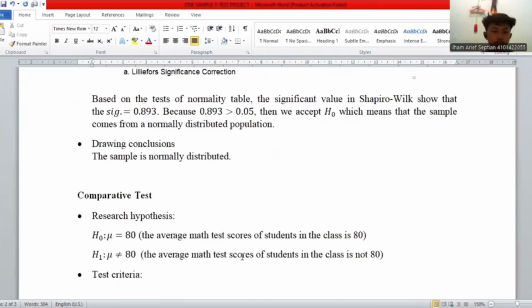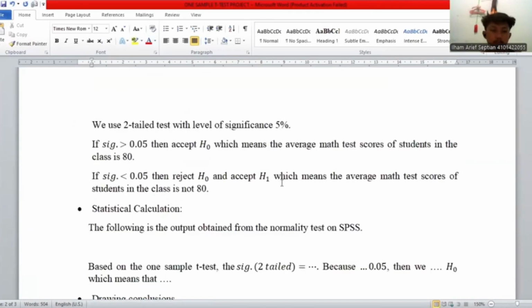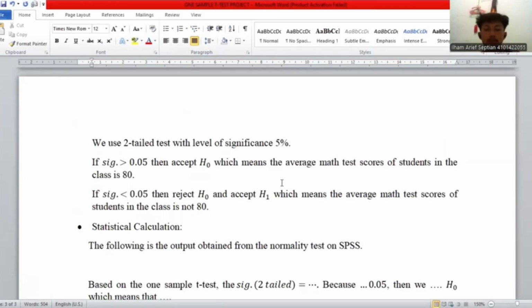So we can go to the comparative test, which is the one sample test. Same as before, we have a research hypothesis. The first is H0: mu equals 80, which means that the average math test score of students in the class is 80, and H1 is mu not equal to 80, which means that the average math test score of students in the class is not 80. For the test criteria, we use a two-tailed test with a level of significance of 5%.